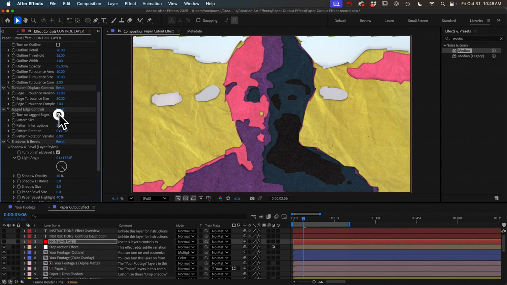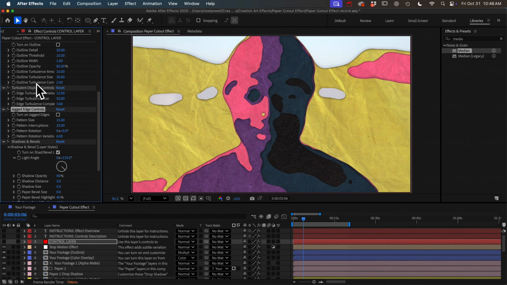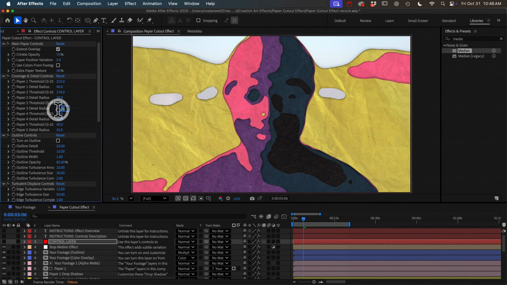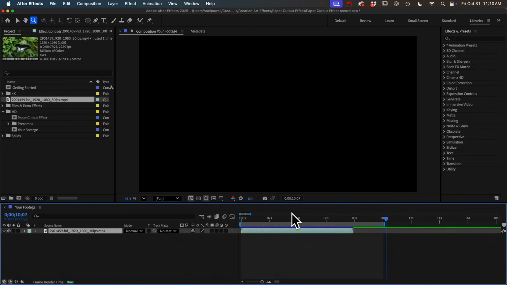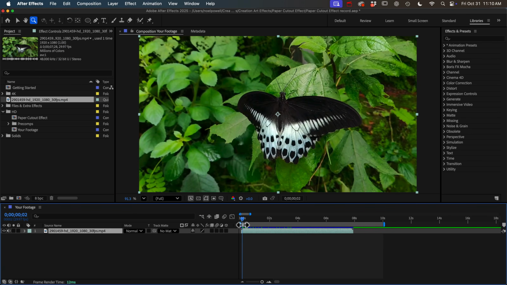And I turned off jagged edges to smooth things out. And then I adjusted the detail radius controls so that we can see a lot more detail in the face. And I turned on the outline as well, which helps us see the face better. And for this butterfly clip, this was a bit more work. I wanted to customize the butterfly and the background separately.